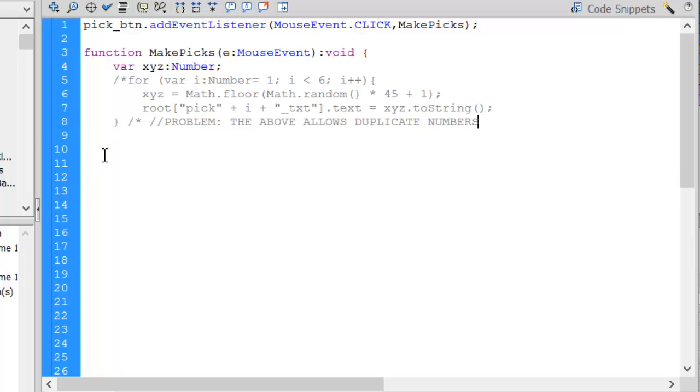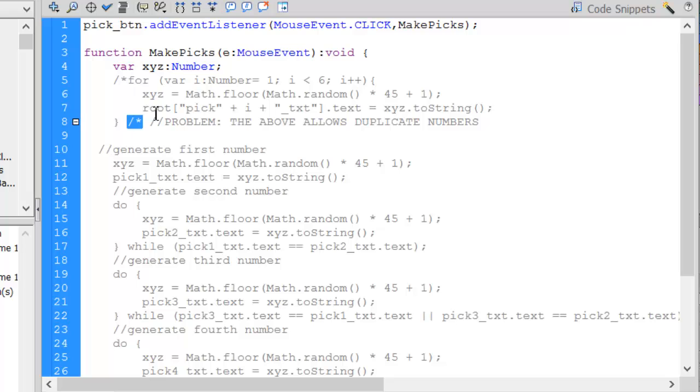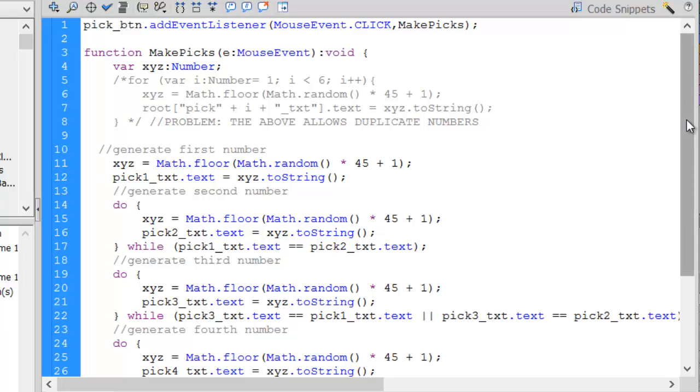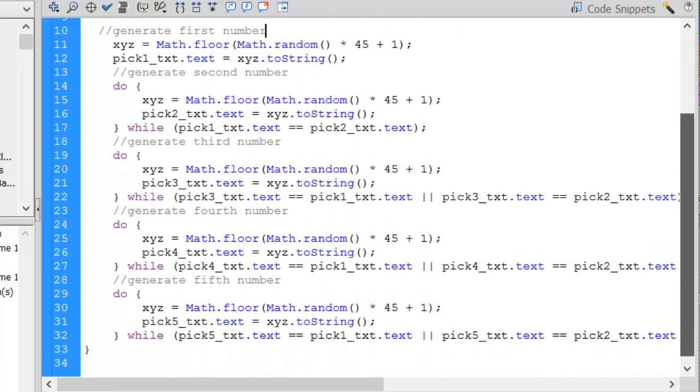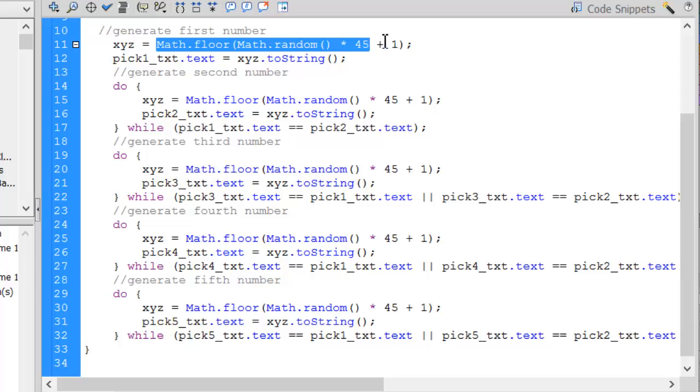I've got some code here I've already written that I'm just going to explain through. So here is the better way to do this. I'm still using my XYZ number. I'm going to generate the first number, using the same statement we saw before, where I'm taking the random method, giving a number between 0 and 1, multiplying that by 45 and adding 1, and that will give me, with math.floor, an integer value between 1 and 45, inclusive. Then I set the text of my pick1_txt text box to that number.